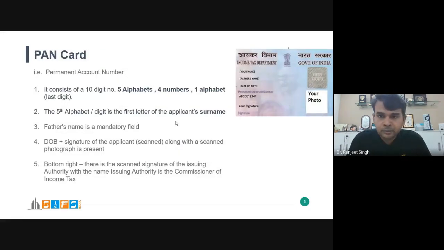First, a PAN card. PAN is known as permanent account number, and it consists of 10 digits. In the 10 digits, there are 5 characters which carry alphabets, and 4 digits which carry a number from 1 to 9, a random number. The last digit is an alphabet, and that alphabet comes through the profession and the calculation value. So the fifth alphabet carries the first letter of the applicant's surname. Like if my name is Ranjeet Singh, then Singh, S, will become the fifth alphabet.